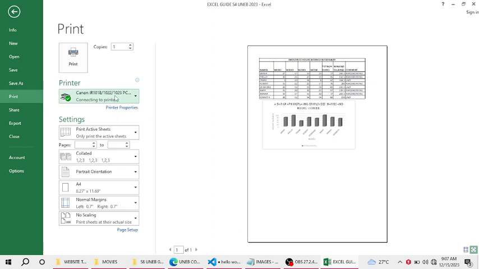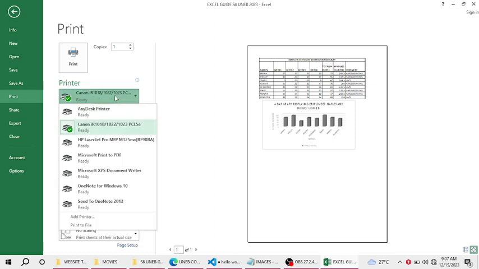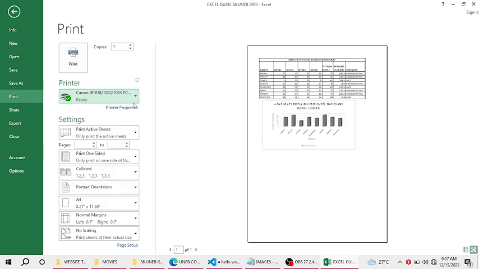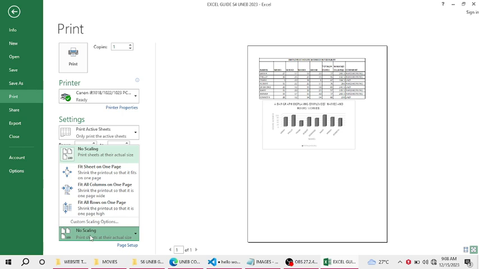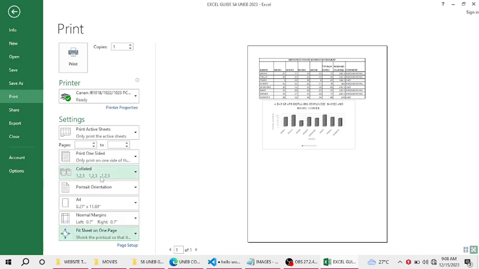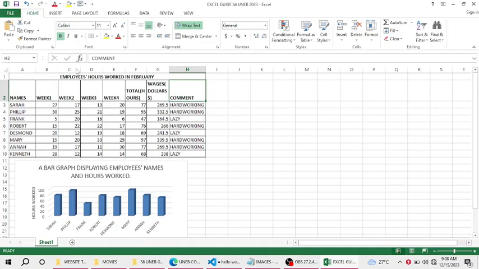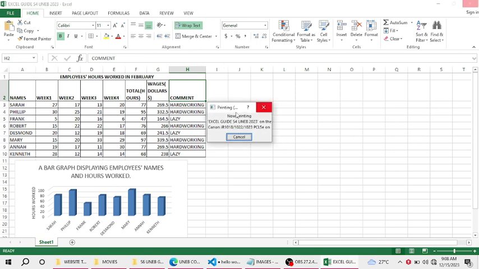So I want to go to Printer. Depending on the room you're in, you could put a printer name, or someone can direct you on how to print. They can tell you to select a certain printer. Mine is here, and no scaling is also an important feature when you're printing in Excel. Click at no scaling, then fit sheet on one page. So you always do that, and then you click at print. There you are, now printing. So I've got the clear copy.